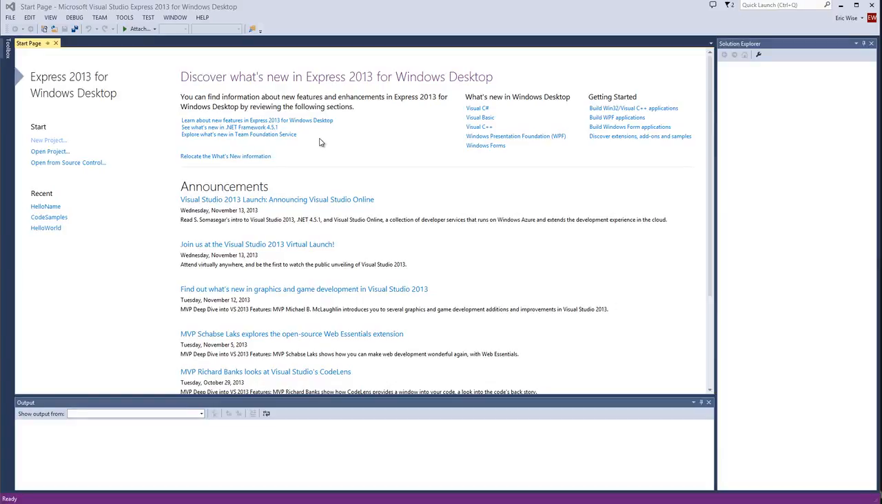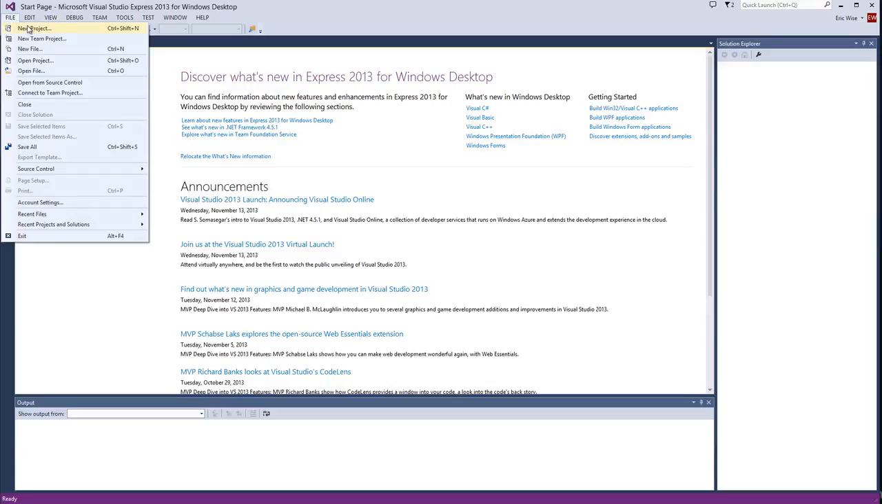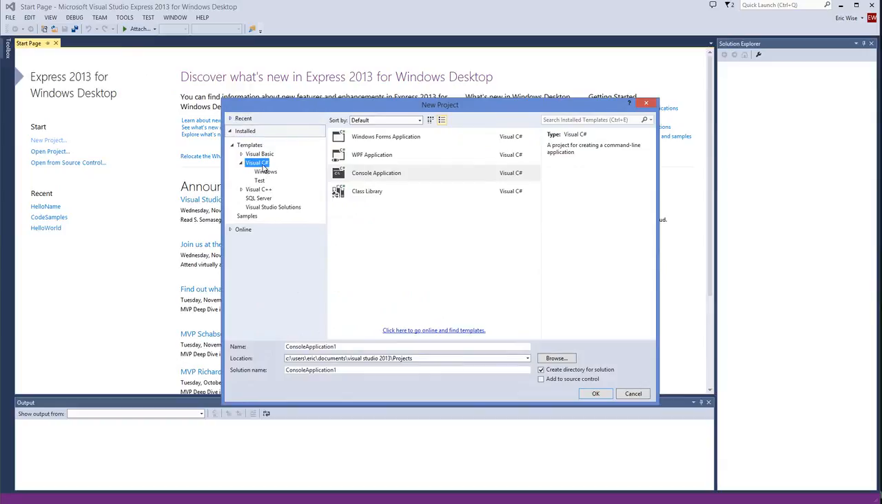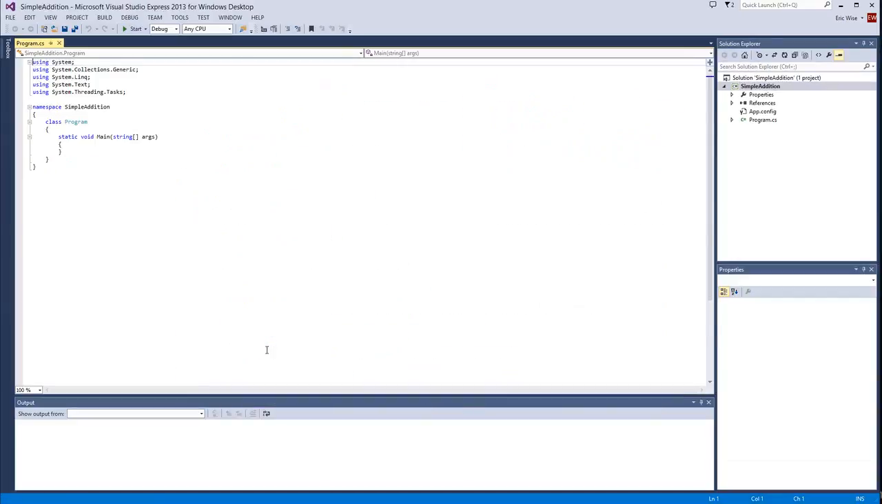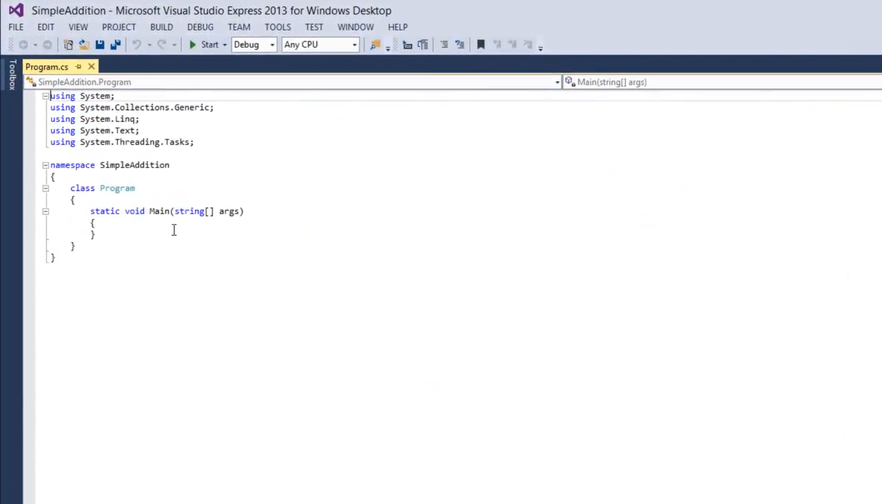Now let's go a step further and demonstrate some parsing of string data from the console. This time we're going to go to File, New Project, Visual C#, Console Application, and we're going to call this one Simple Addition. And this time, when we write our code, I would like to get two numbers from the user, convert them to integers, and then display the sum of those two numbers.